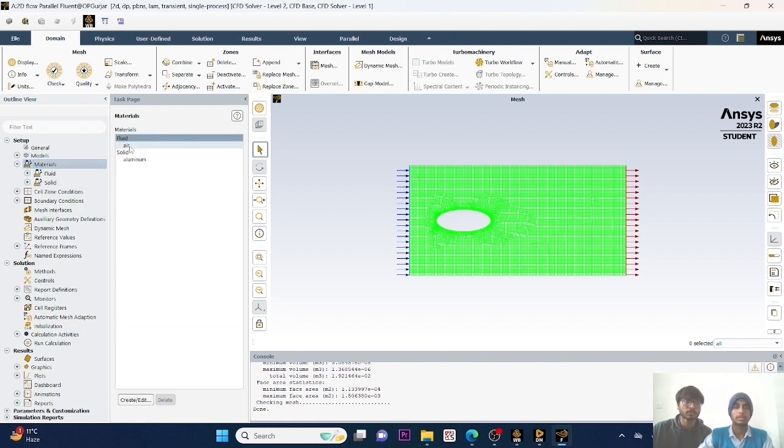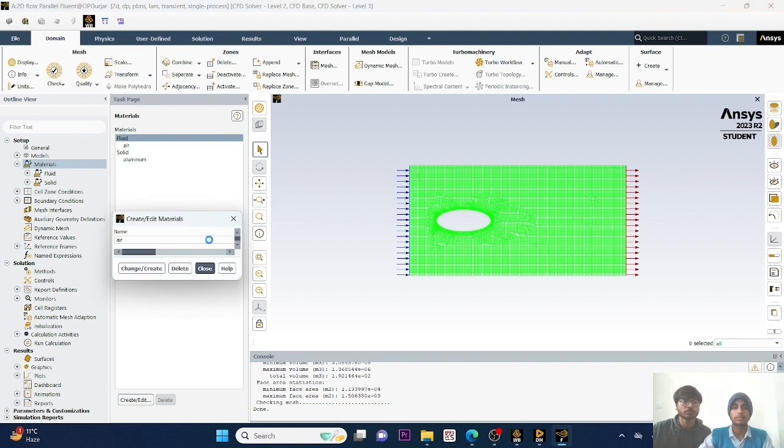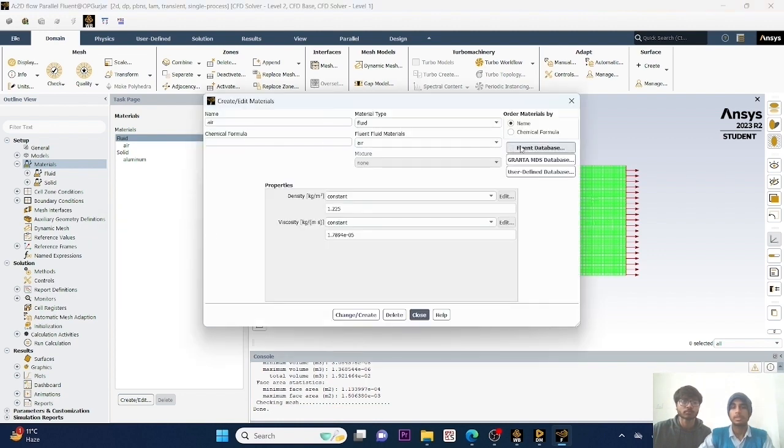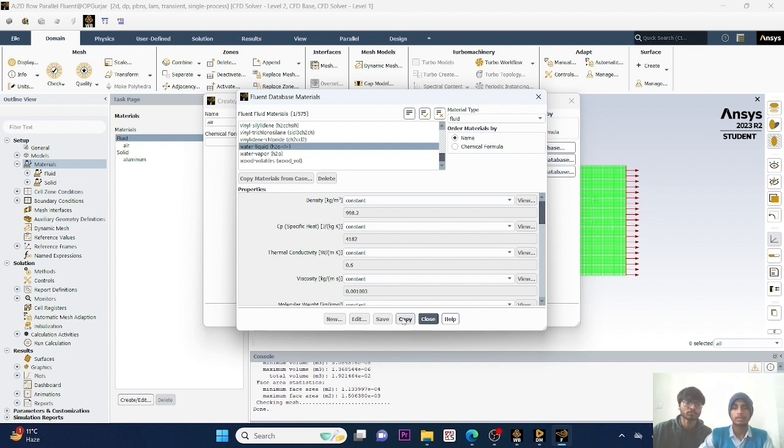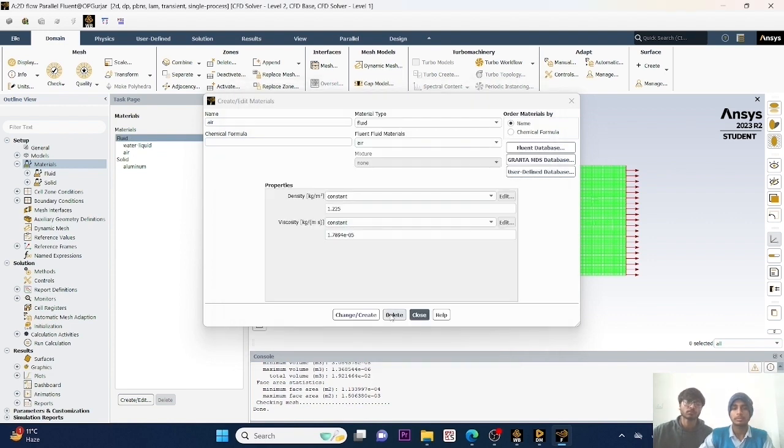Go to materials. Here we can also choose any other material, but we are dealing with the air. For choosing a new one, go to create. From here we can select the material which we want for study. Let's say if you want to go with water liquid, select water liquid, select copy. You can see that water liquid is also added in our materials. Close, close.